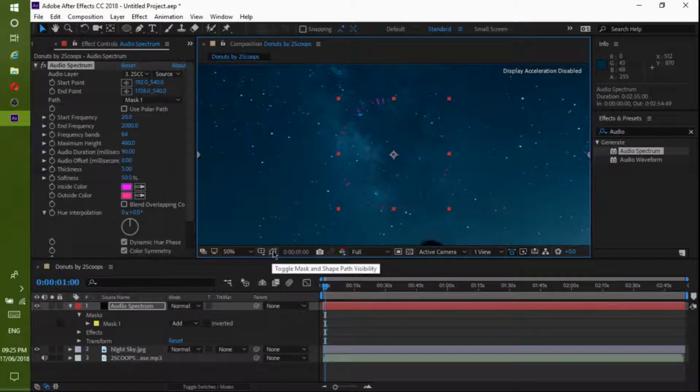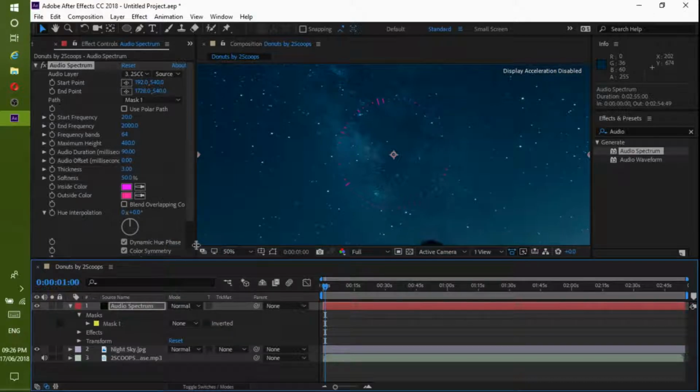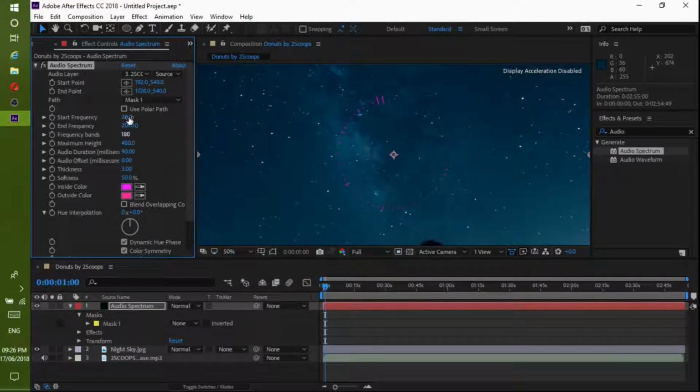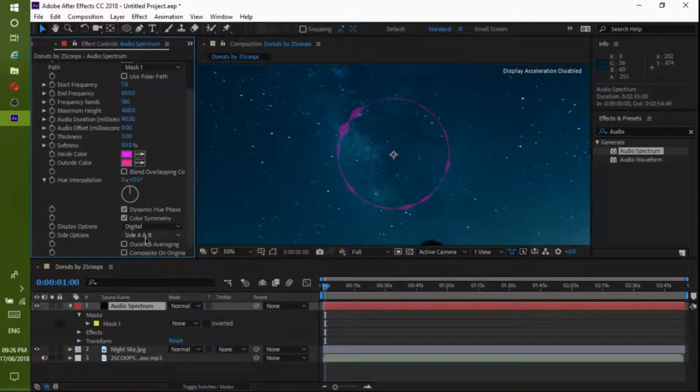I'm toggling this shape path visibility off, so we can see our audio spectrum clearly. Now, let's adjust some settings, so it will look better, like mine. Firstly, let's change the mode to none, so it won't look like it's boxed in. Change the frequency bands to 180. Let's turn the start frequency to 1, and then change the end frequency to 650, so it will look smooth. But remember that you can change it to however you would want it to be.